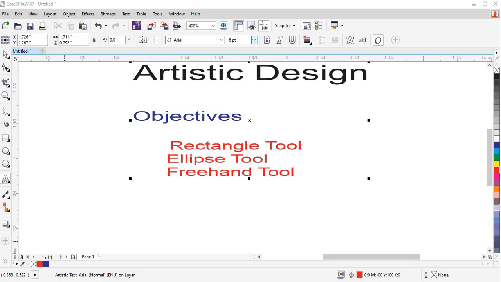Welcome to Artistic Design. Today's class, the objectives of learning Corel Draw is to learn about rectangle tool, ellipse tool and freehand tool. First, let us see rectangle tool.